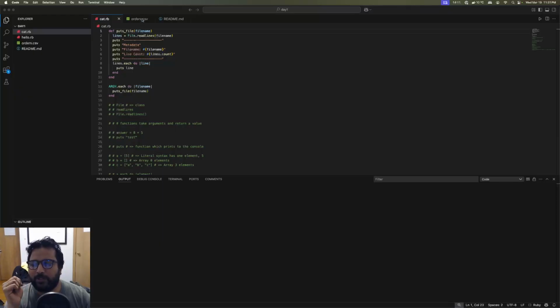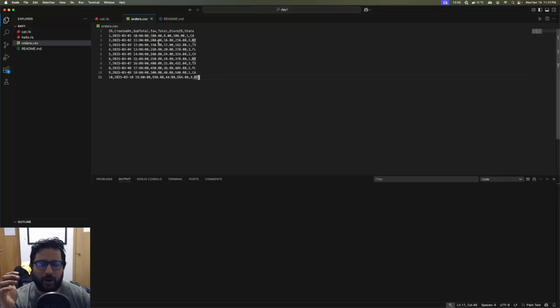So today what we're going to do is look at this orders.csv file and try to make some analysis on this. Okay, so if you look at this, this is called a CSV, which stands for comma separated values. This is a text file, which means it's just text, but it has a specific structure. The first line has something called a header, and you see that the values are separated by commas, right? So the first line is called the header row.